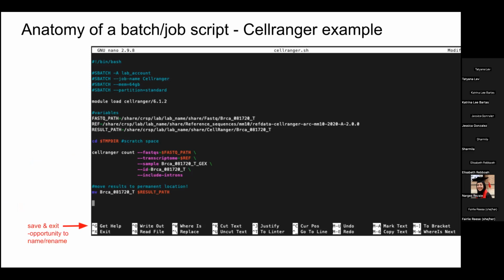So after that part, again, we are just looking at the anatomy of a script. I'm showing you here the text editor. After you put in all the components to run what you're trying to do, you would save it. And I think there's usually an opportunity to rename if you don't like the name or something like that.